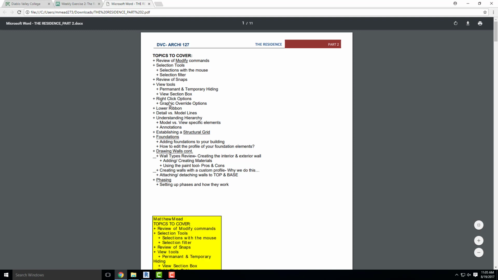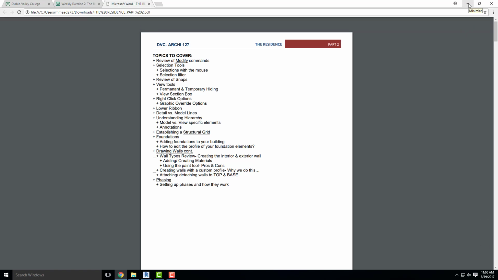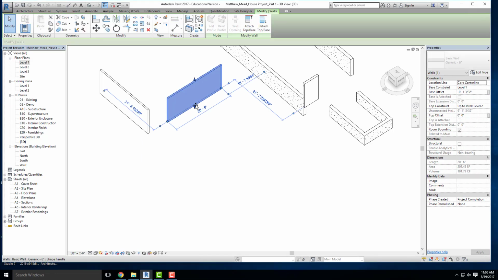So we're going to move on to some new material. We're going to start to talk about some different structural elements. Let's talk about creating a structural grid. Typically, in a new project, one of the initial steps of drawing is establishing your structural grid. We're not actually going to create a structural grid for our project quite yet, but we'll talk about how to do that.